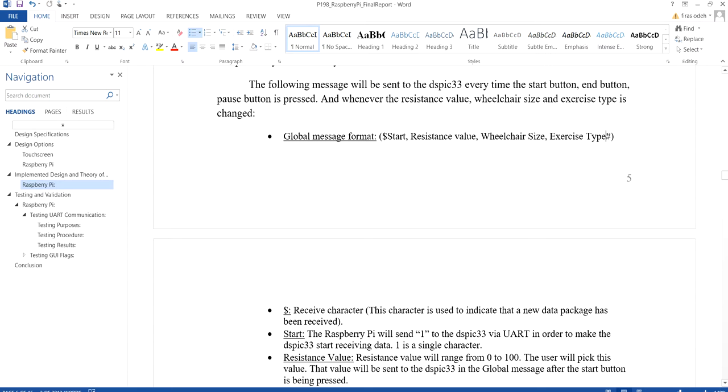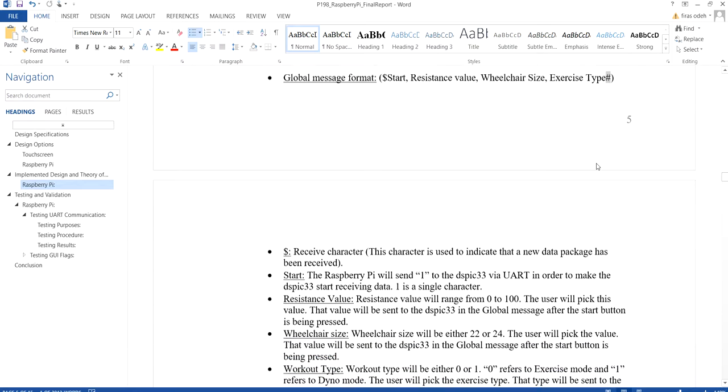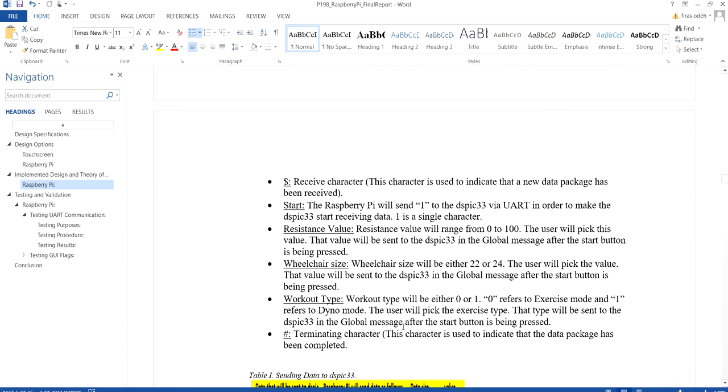And lastly, you have the bound key. This is the terminating character. This character is used to indicate that data package has been completed in order for the dspic33 so it can start receiving new data.